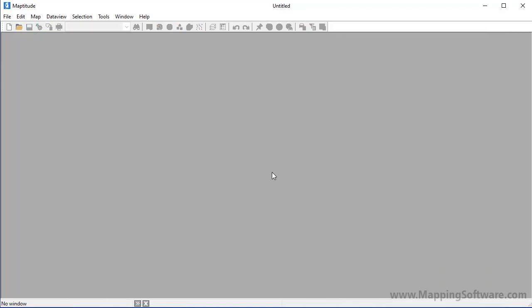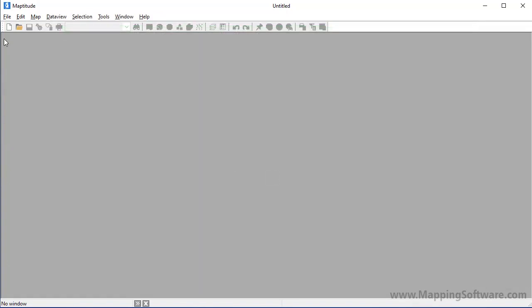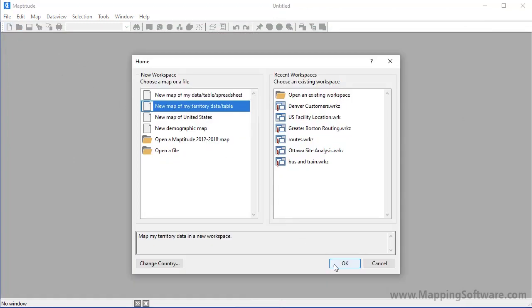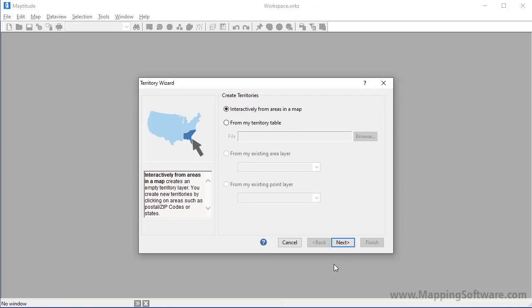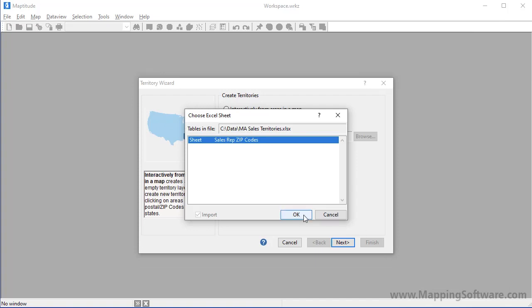The next method for creating territories is from a territory table. For example, I have an Excel worksheet that contains a list of zip codes, the sales rep assigned to each zip code, and the number of customers in each zip code. Again, I'll create a new workspace, choose the Territory option, and click OK. When I choose to create the territories for my territory table, Maptitude prompts me for the file to use. So I'll choose the Excel file, click Open, and choose the sheet in the Excel file that contains the data.